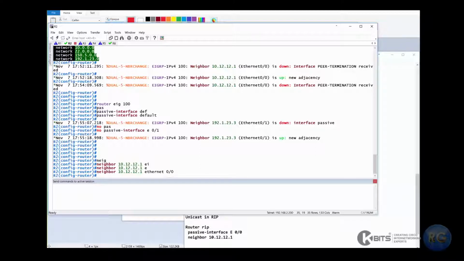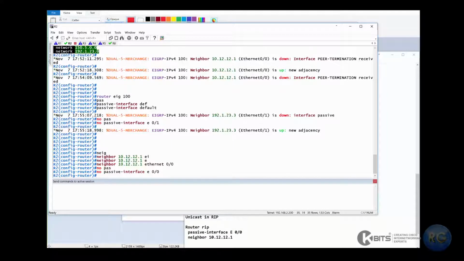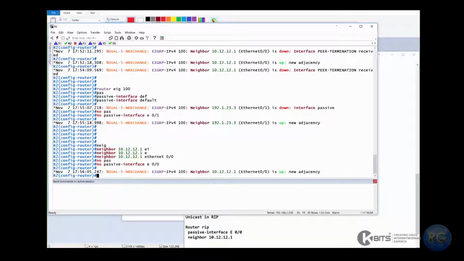Why not? Because I still have the passive interface for E0/0. The passive basically says no unicast, no multicast on this interface for EIGRP. So I definitely need to do what? No passive. Now my neighbor relationship should come up. And it's a static neighbor relationship.